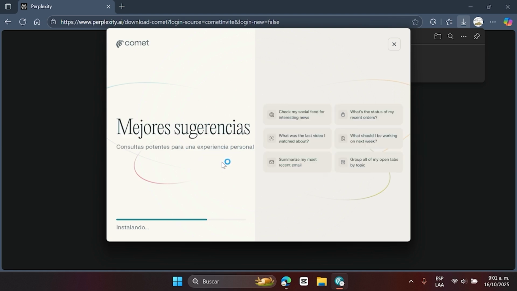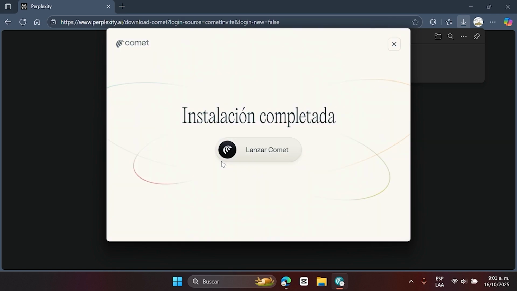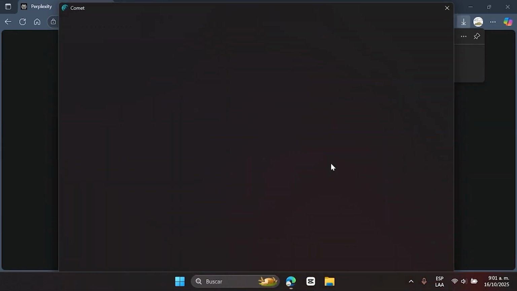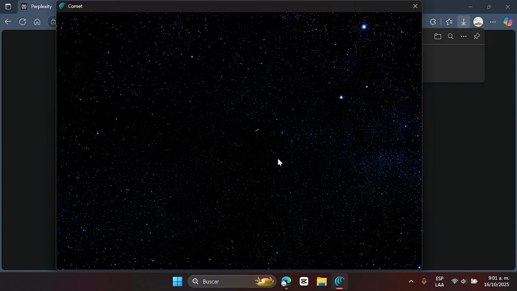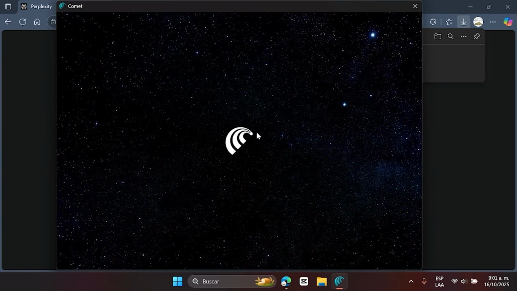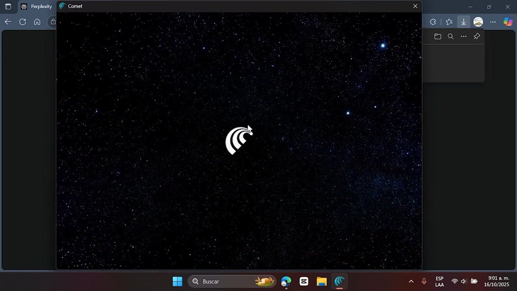Remember, before proceeding with anything else, this must be done with an entirely new Perplexity account, otherwise it will not function properly. Once it finishes installing, we click there to launch Comet or start Comet, and here is the Comet start screen, which is just like the welcome screen. We wait for it to finish loading, and then we continue with the process.